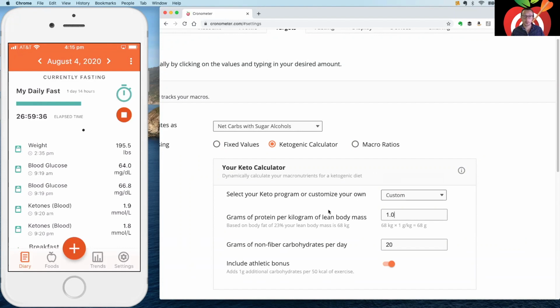So, grams of protein per kilogram of lean body mass. This is where that body fat percentage number actually comes into play in terms of calculating how much lean body mass you have. And again, if you don't know that number, we'll estimate it for you based on your other body details. But you set a number of grams of protein per kilogram of lean body mass, and we'll do some math to say, okay, that'll get you about, in this case, 68 grams of protein every day. And then you can set a fixed amount of carbohydrates per day.